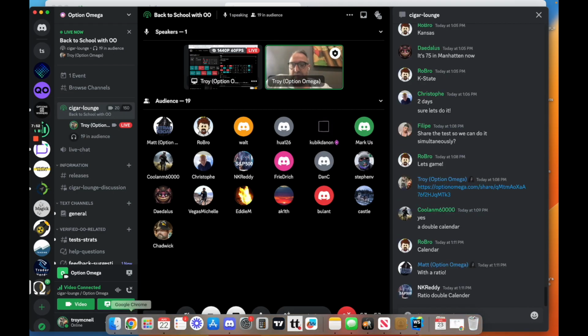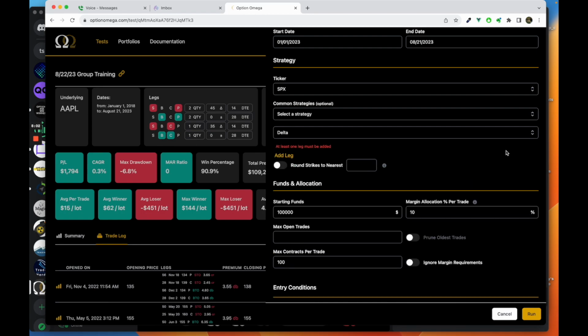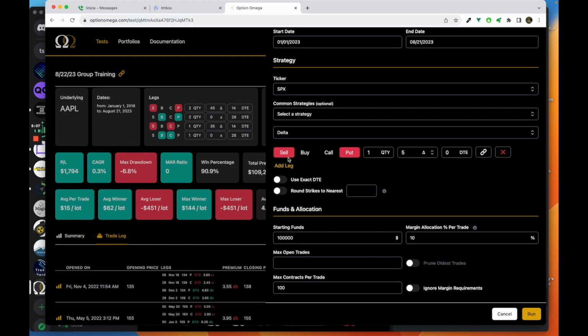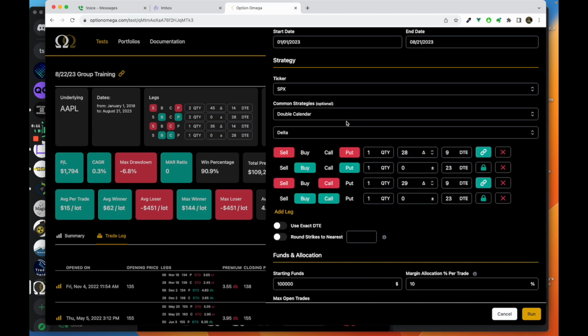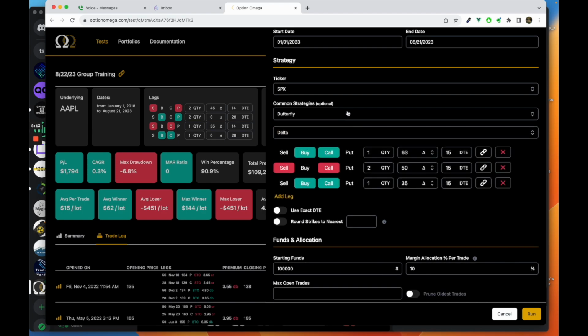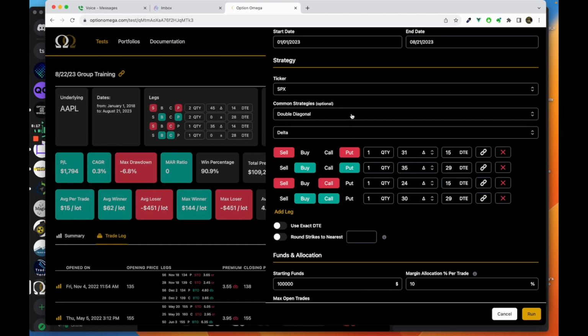So if you're new to Option Omega, let's go through this real quick. Each of these is a leg. Let's delete them. Okay, let's do it again. So when you add a leg, there's a couple different things you can do. You can say double calendar. You could have common strategies that people use, butterflies. And you'll notice that each time it's changing, right?